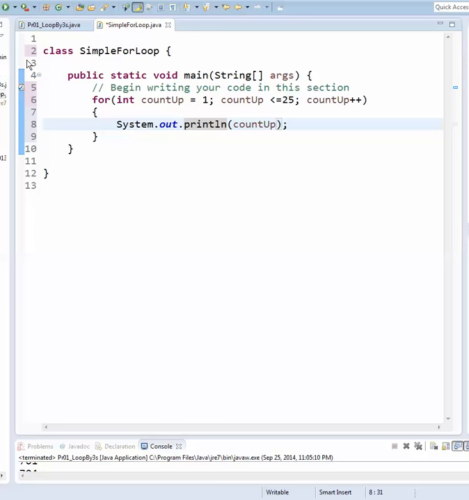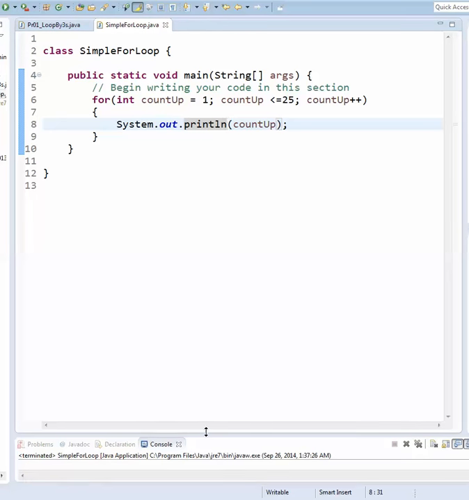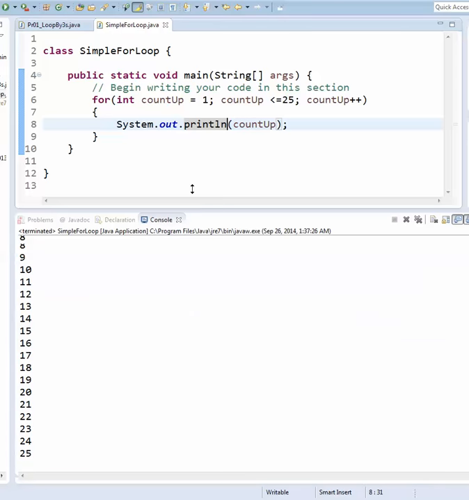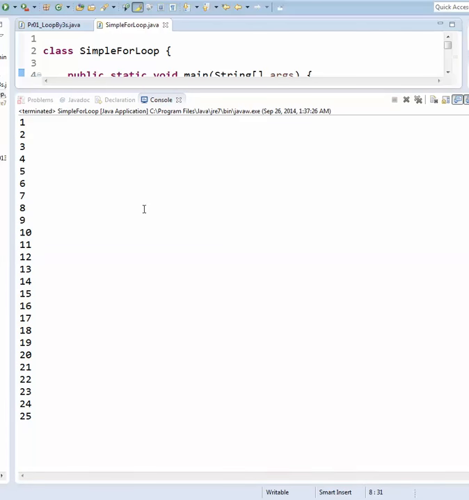And now we're going to run our code or test our code and see how we did. Okay, looks like it compiled and ran with no errors. And let's look at our output. As you can see, we started setting our variable at 1, and it increased 1 each time it ran through the for loop until it reached 25.